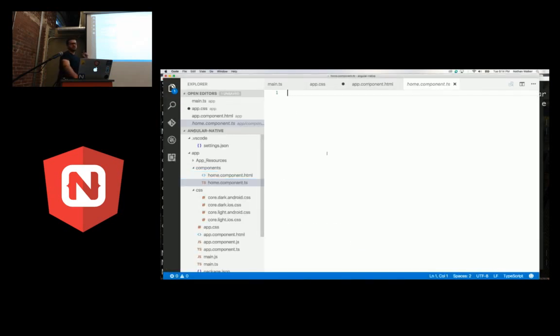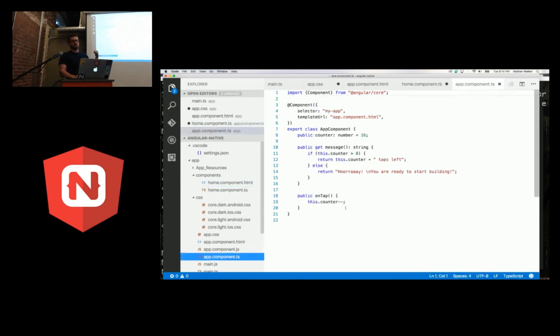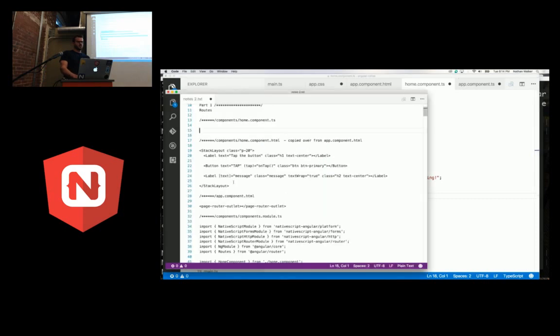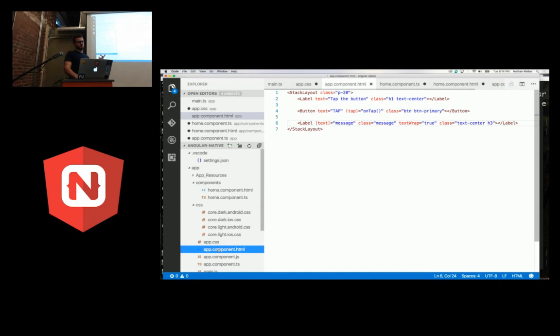So one thing to note, this TS file, this is the home component, and basically it's the guts of what is in app component now. So again, what you get out of the box with the Angular native template is this tap logic. We're basically moving the guts of this out and into our home component. And you can see that's exactly the guts that were there. And then we are going to just drop a template, which looks just like the template in our app HTML. So if I look at that, same thing, we're just going to move it to home component. You can see it's the same.